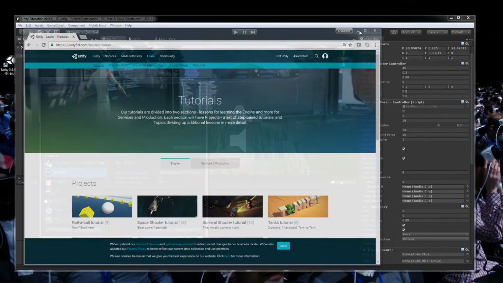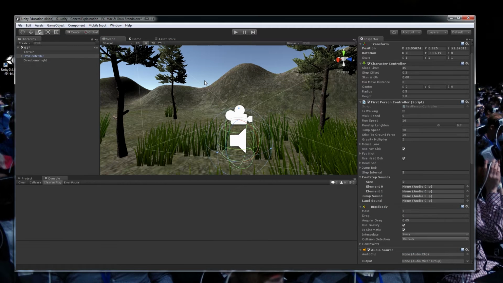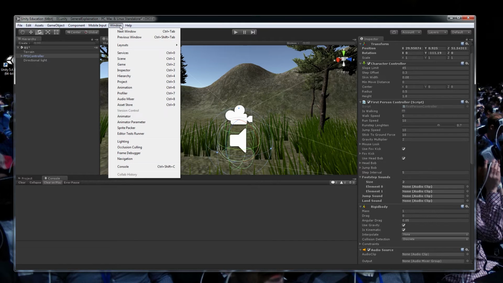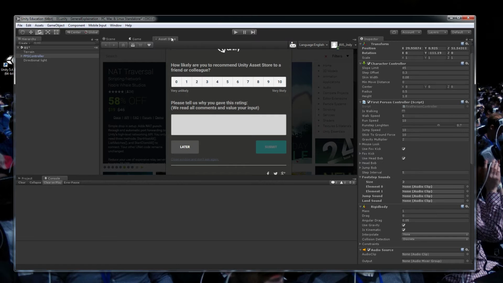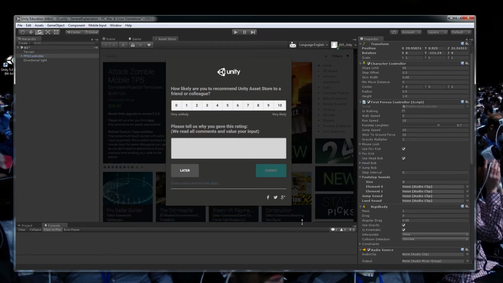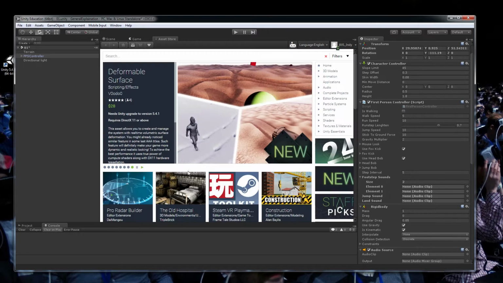Last thing I want to show you today in general is the asset store. So back in your Unity editor, go to Window, Asset Store, and I think that tab was already open anyway. And then it looks like it's asking me for a survey or something here. I'm going to skip that. If you see this as well, you can say later.